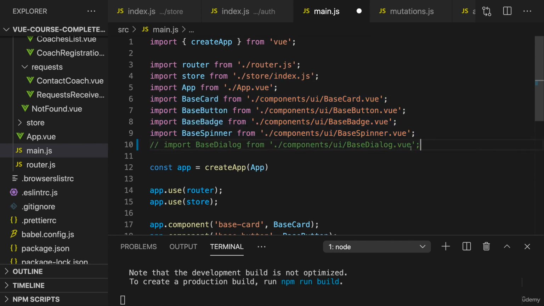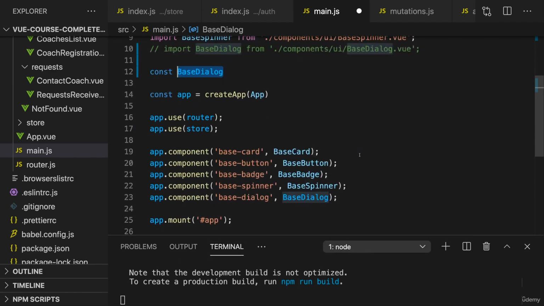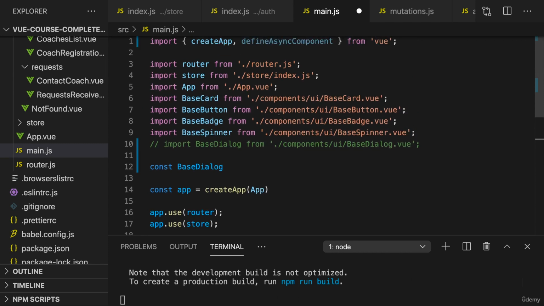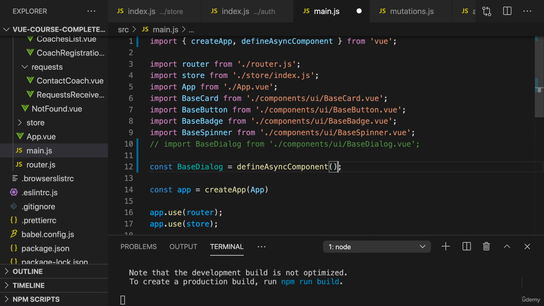So therefore, it would be great if we wouldn't import this. If we would only import it when we need it, then it would not be merged into this big file, but instead Vue would try to download the required code only when it's needed. And for that, Vue has a function we can use, the defineAsyncComponent function. With that, we can define a component which is loaded asynchronously, only when it's needed. Here we could then create a constant named BaseDialog so that I don't have to change the name down there. And the value I store in there is the result of calling defineAsyncComponent.